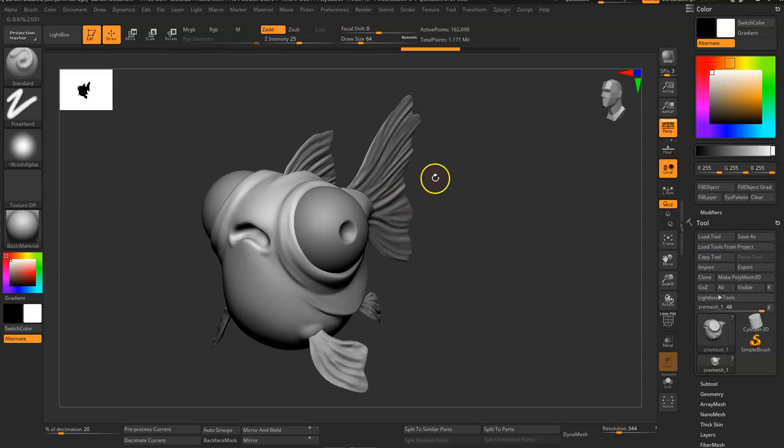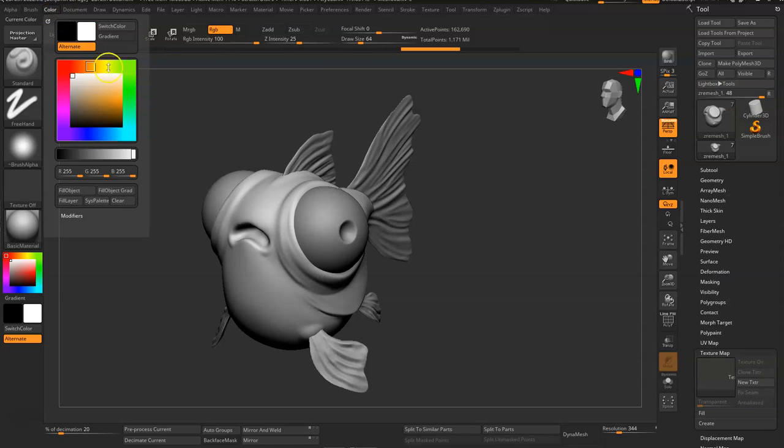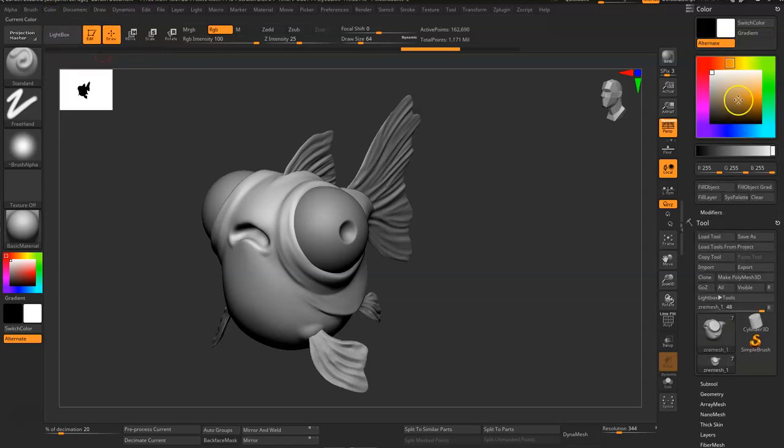To get started polypainting, let's go up to the top here and we're going to turn off Z-Add and turn on RGB. This will just let ZBrush know that we want to not sculpt, but we want to paint. Then I'm just on my standard brush. The standard brush is a great place to start for polypainting. I can go to the color and then I can dock this whole palette over here because it has some tools we like.